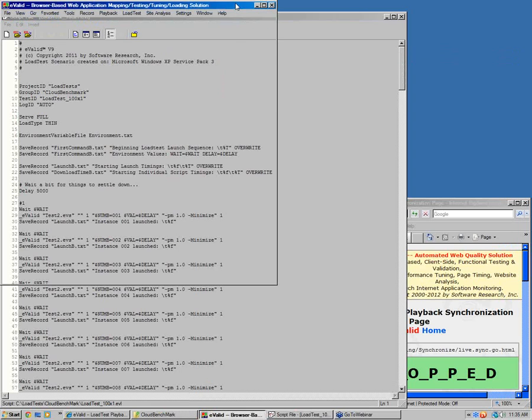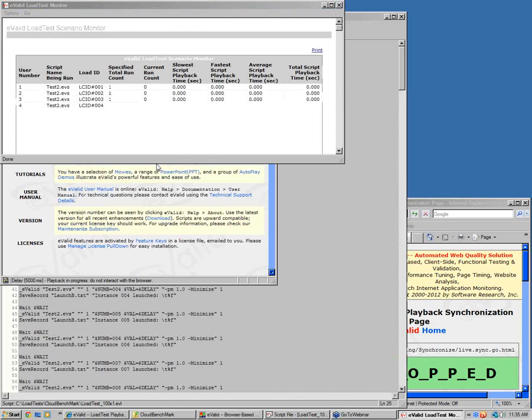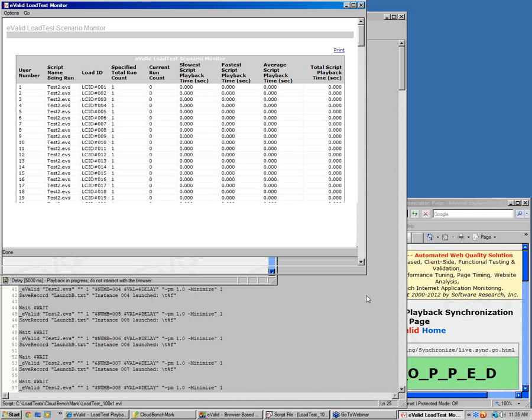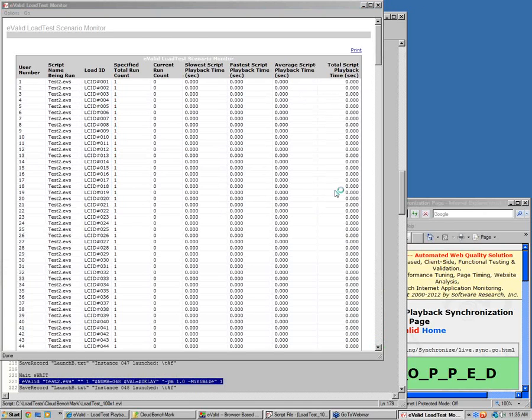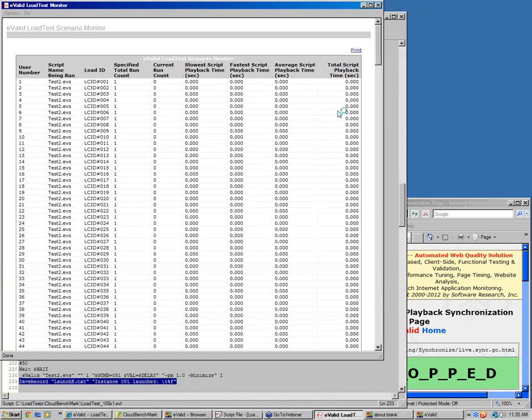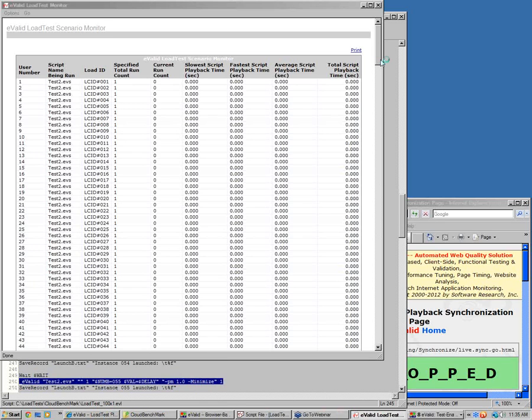Shrink this back, and I'm going to go ahead and hit start the load test, and say no now. Now you have your load test screen monitor, and this actively shows you the progress of each one of the 100 separate eValid browsers, so you can get an idea of what's going on. It's going to take several minutes or so to load up 100 separate eValid browsers onto my desktop, and we can monitor its progress by looking at the taskbar or toolbar below here.